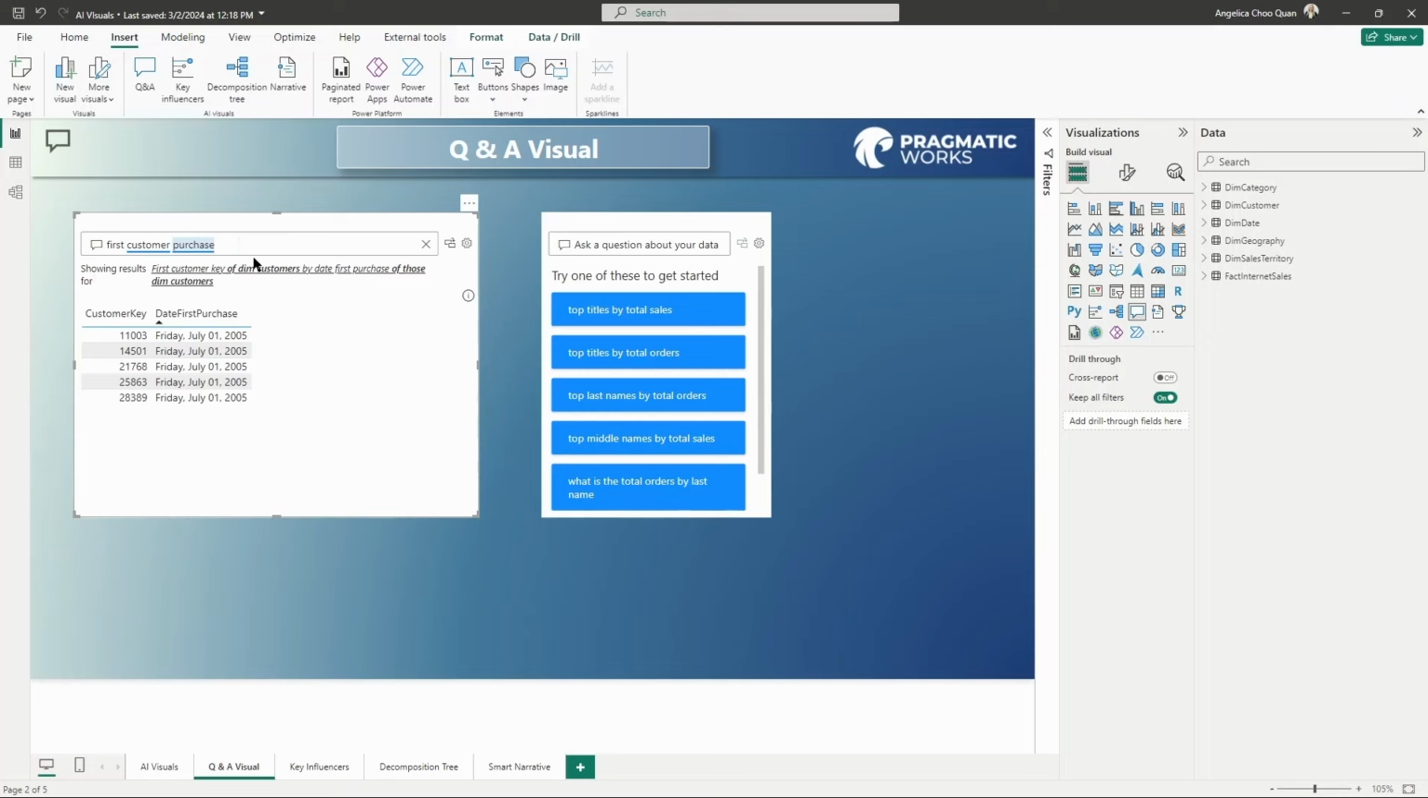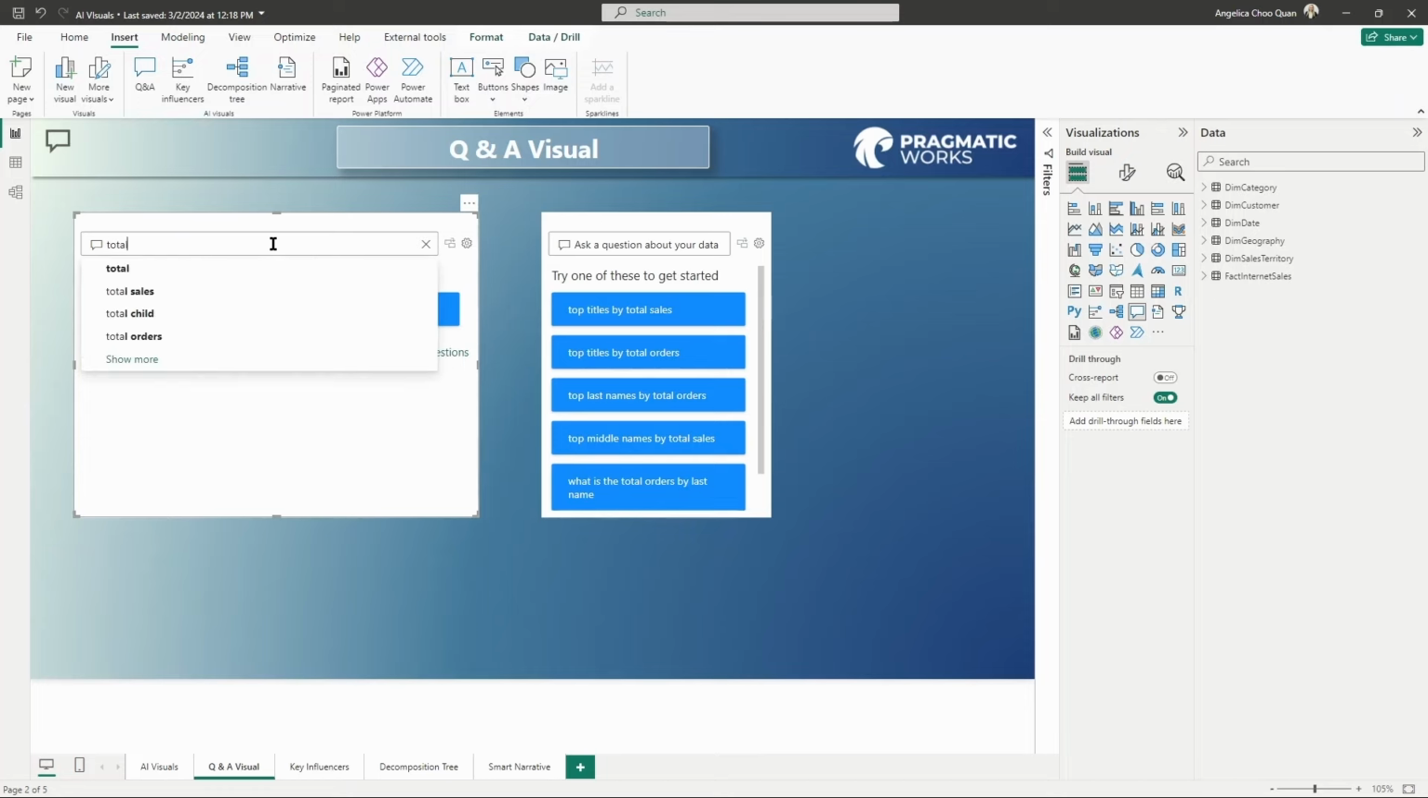So first customer purchase, you can see it is showing the results here, pulling from our customer dimension, and we're seeing the customer key. It's looking at the first purchases based on the customer key. And we can see that our first purchases by our customers were back in July of 2005.